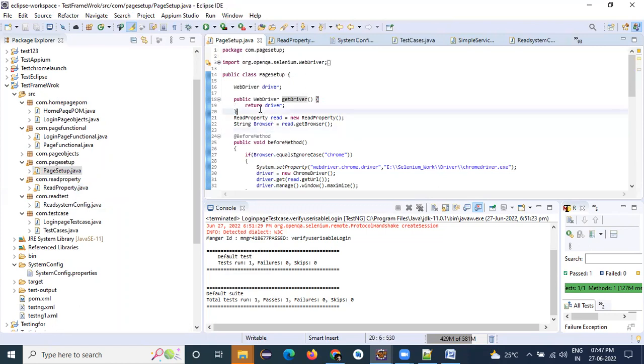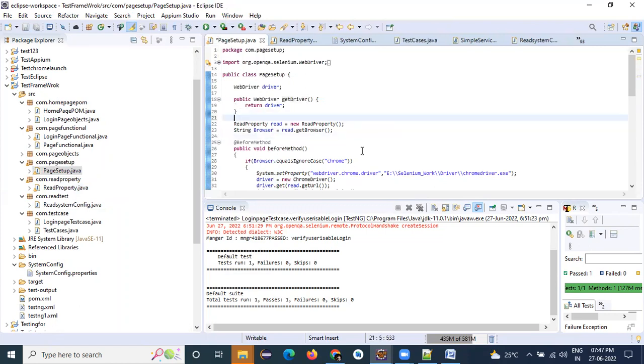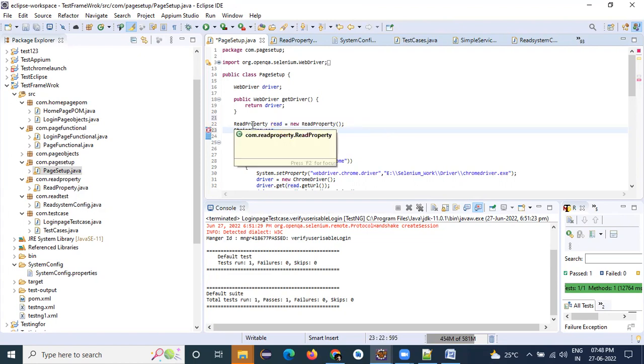Now again I will read the property. This class should know which browser I have to launch, whether Firefox, Chrome, whichever browser. So I have to read the property file again right here. If you see browser read dot get browser, how you have to read it right here: you create a reference variable, same property, this read property. So we have created a class read property here.